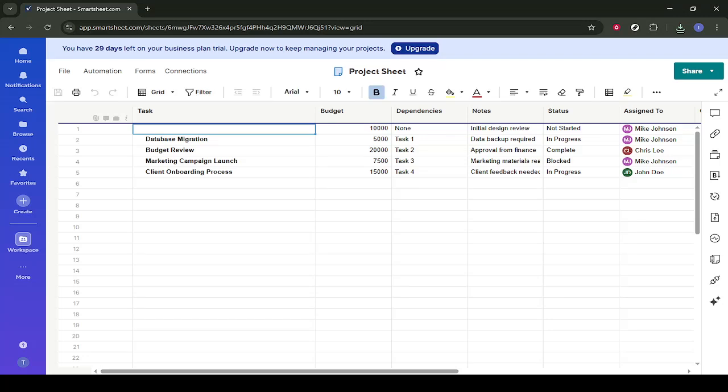In today's video, I'm going to teach you how to export to Excel in Smartsheet. By the end, you'll know exactly how to take a sheet you've been working on in Smartsheet and download it as an Excel file that you can open, edit, and share outside of Smartsheet. Let's start from your Smartsheet project sheet.